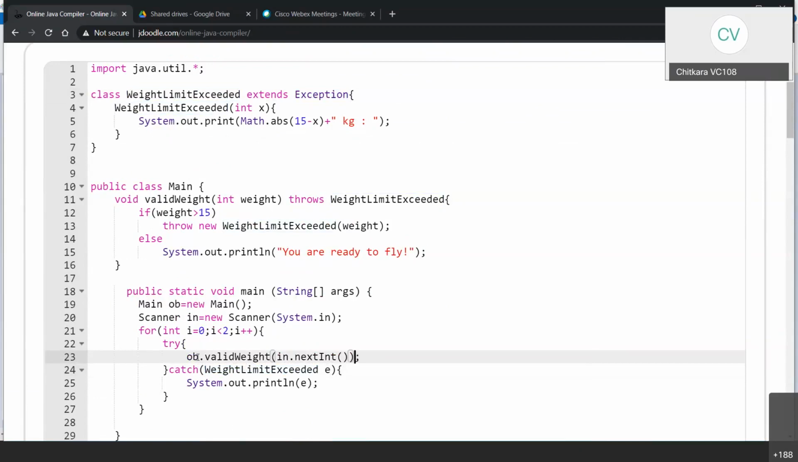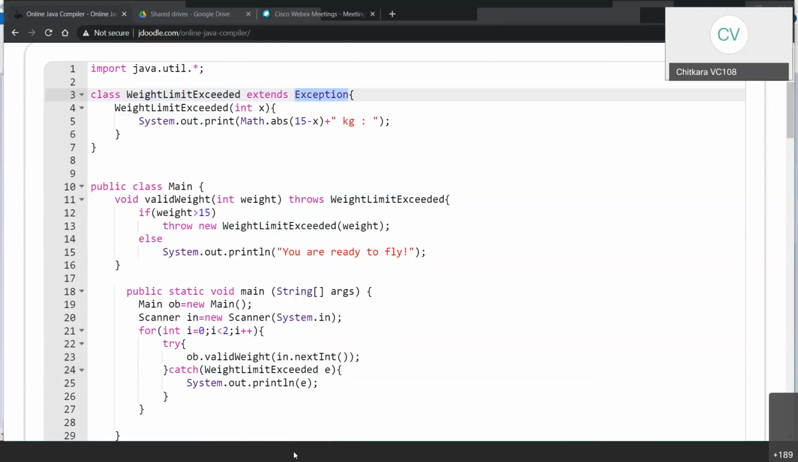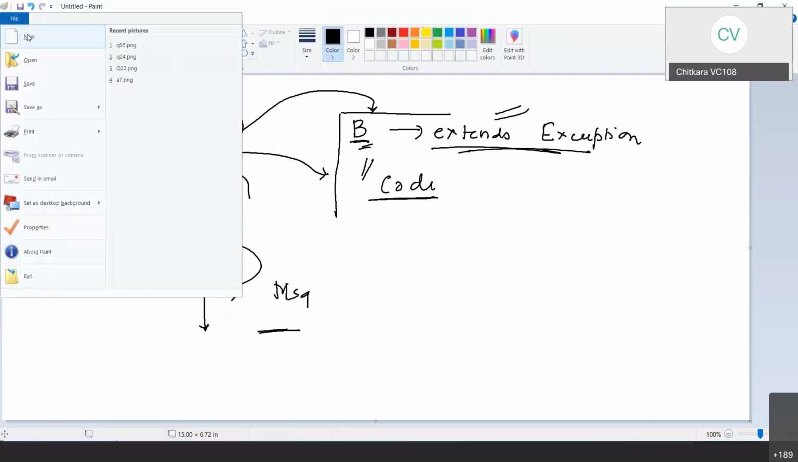See, again, pay attention. I guess you're not getting it. Design a class, extend the exception. Extend the exception over here. Let's do one thing. Let's try to analyze it with this example.